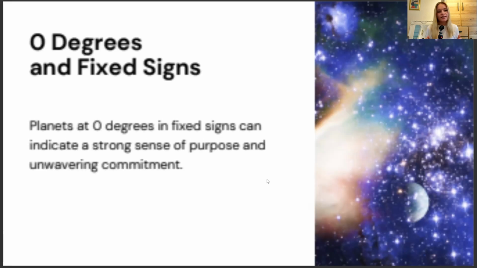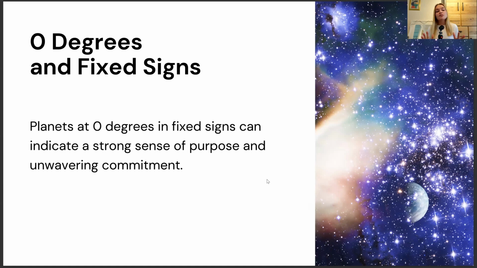Now, moving forward, fixed signs here. So 0 degrees and fixed signs. So any natal planets at 0 degrees in fixed signs, which are Taurus, Leo, Scorpio, Aquarius, they may bring about events, circumstances, situations that will require perseverance, determination, stability. So those with natal planets at 0 degrees in the fixed signs, they get this boost when it comes to anything to do with that ability to be stable, to be determined, and to get through to the end.